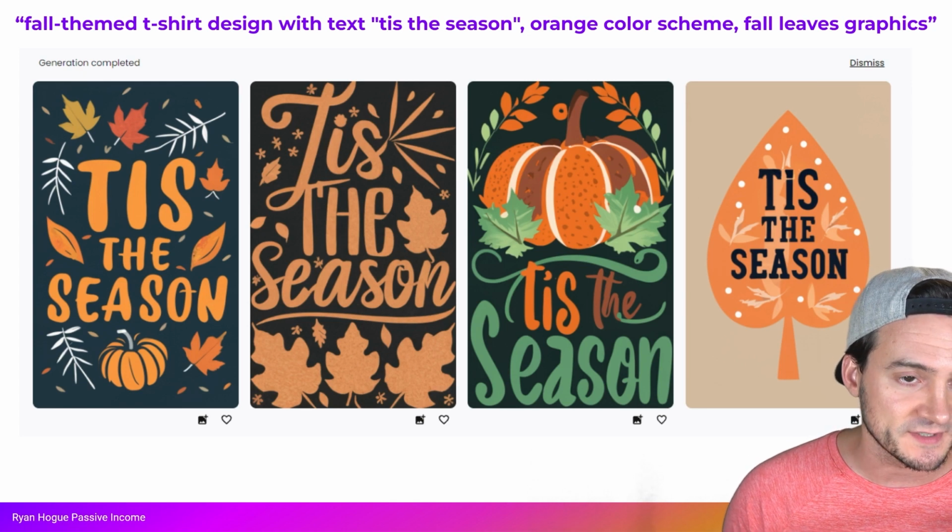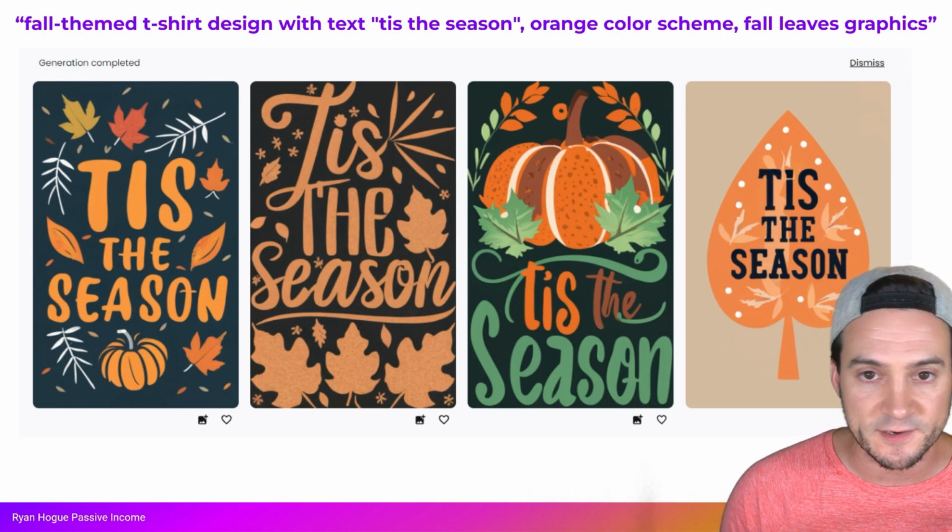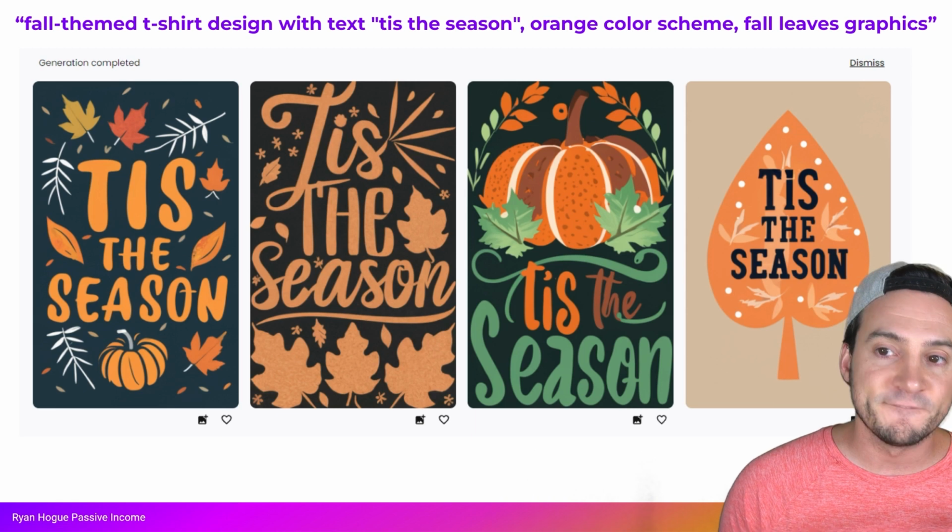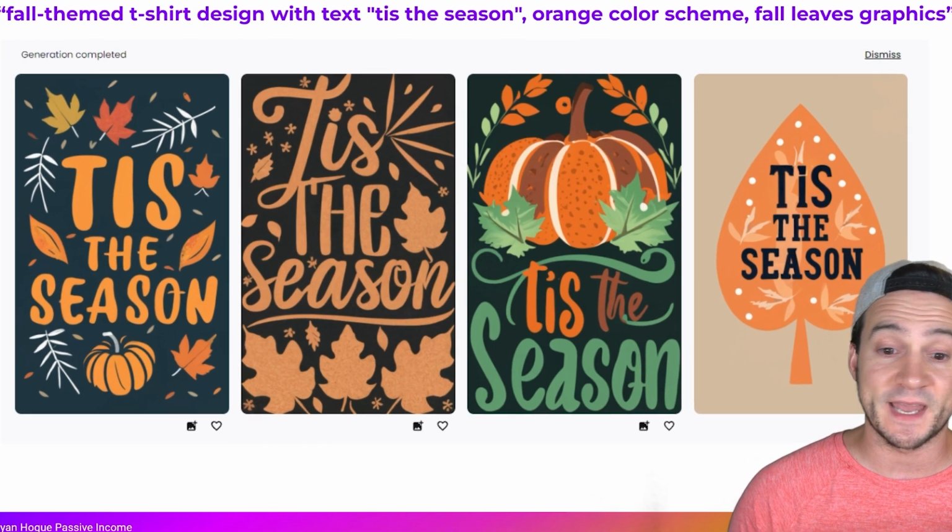Oh, by the way, read my prompt. Fall themed t-shirt design with text, quote, 'Tis the season, end quote. Orange color scheme, fall leaves graphics. And I think it did a really good job.